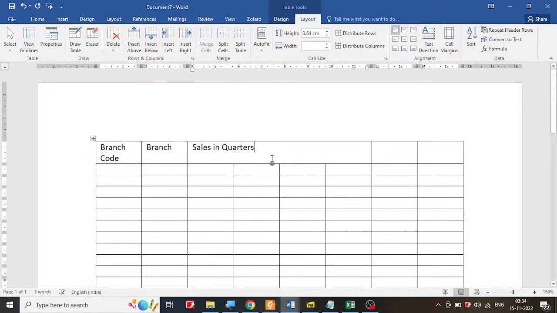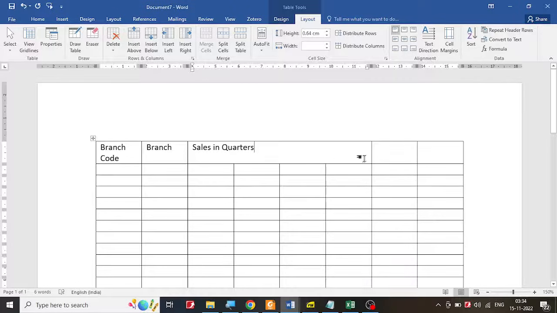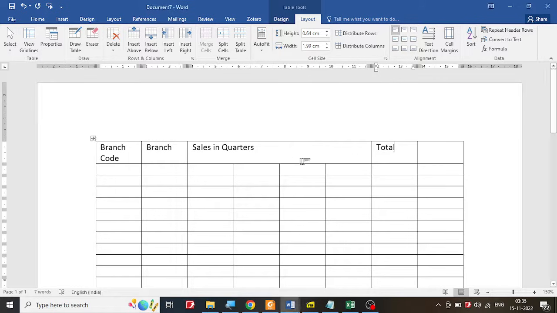So this is done, and then I have 2 other columns over here, that is the total and average. Let me even copy paste them, as well as the average. Okay, that is done. And then I'm going to give the numbers as 1, 2, 3, 4. This is 1, this is 2, this is 3, this is 4.